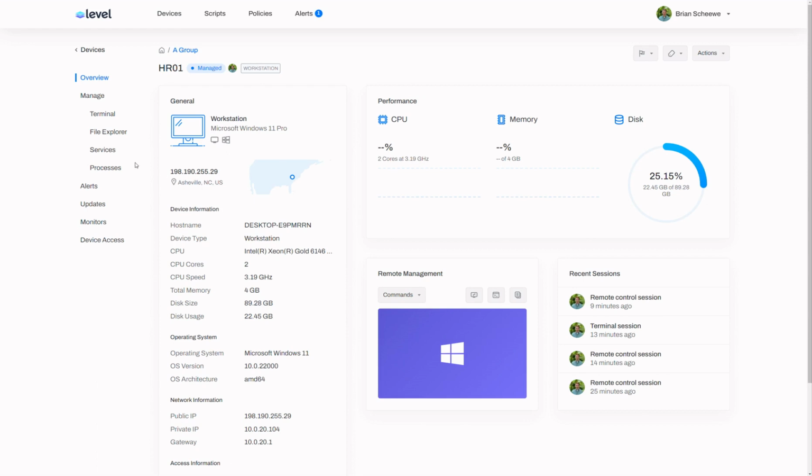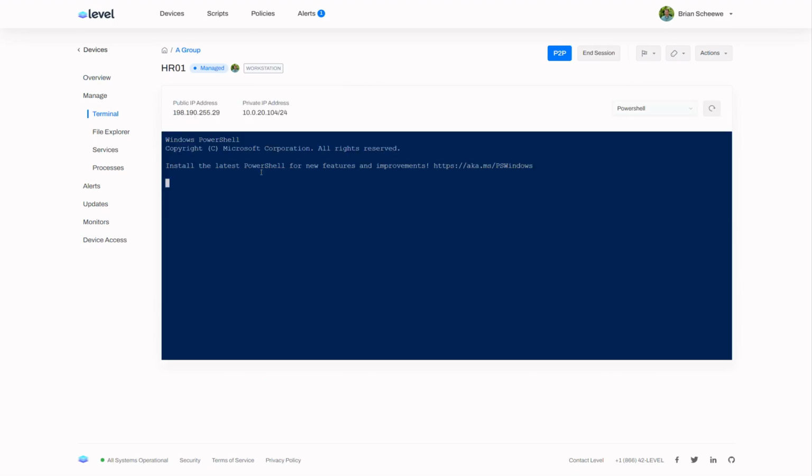And here on the device page on the left, I have some options. And under the Manage section, we have Terminal. And this will bring us to the command line of HRO1.